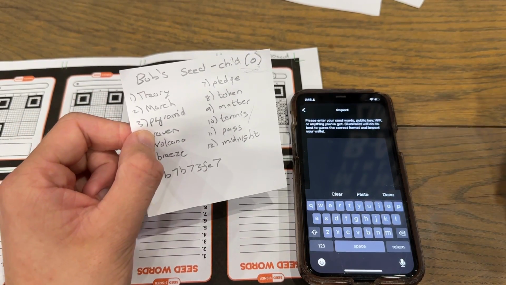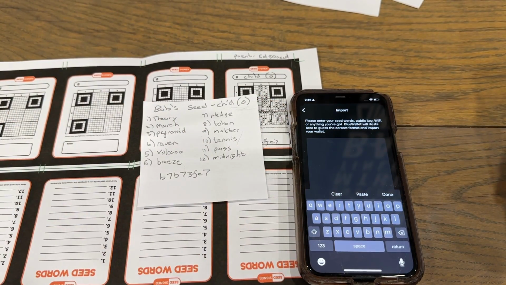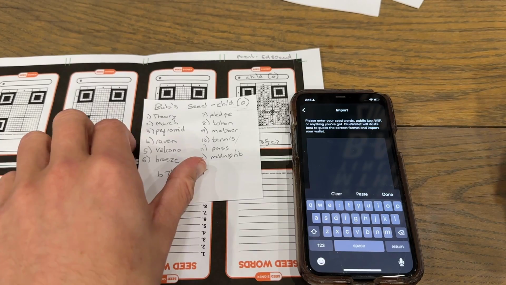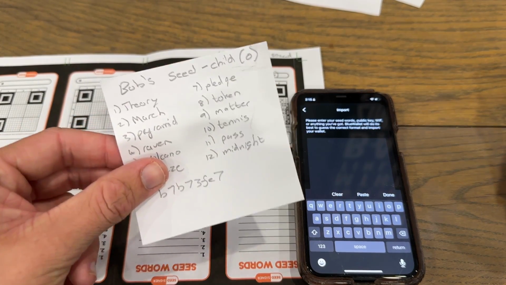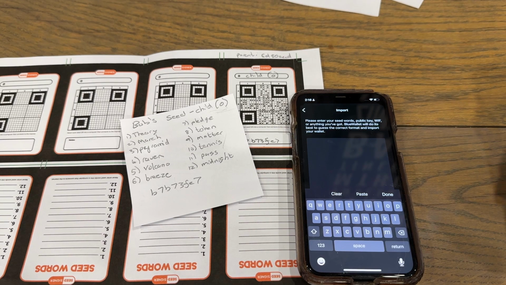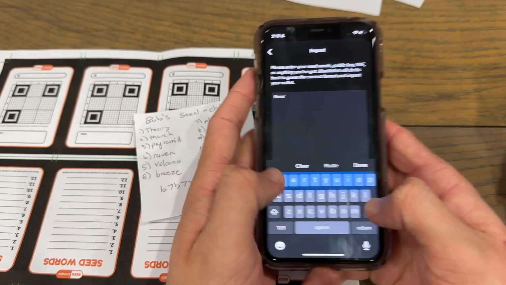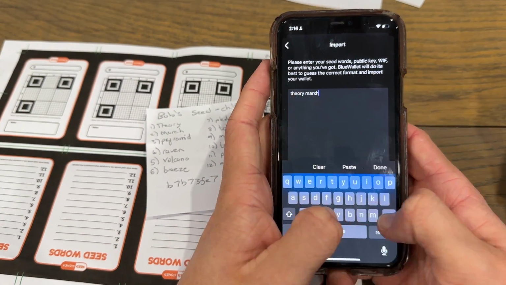It's important to understand that once Bob imports these words into Blue Wallet, the Bitcoin is no longer stored offline because the words are now in an internet connected device. So the Bitcoin would turn from cold storage to a hot wallet, hot storage. And then once he's inserted his words, let's take a look at what that would look like.